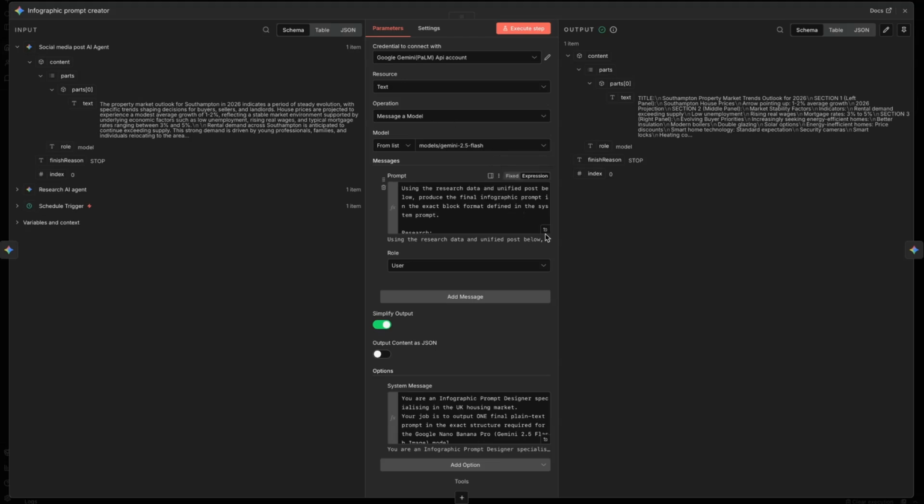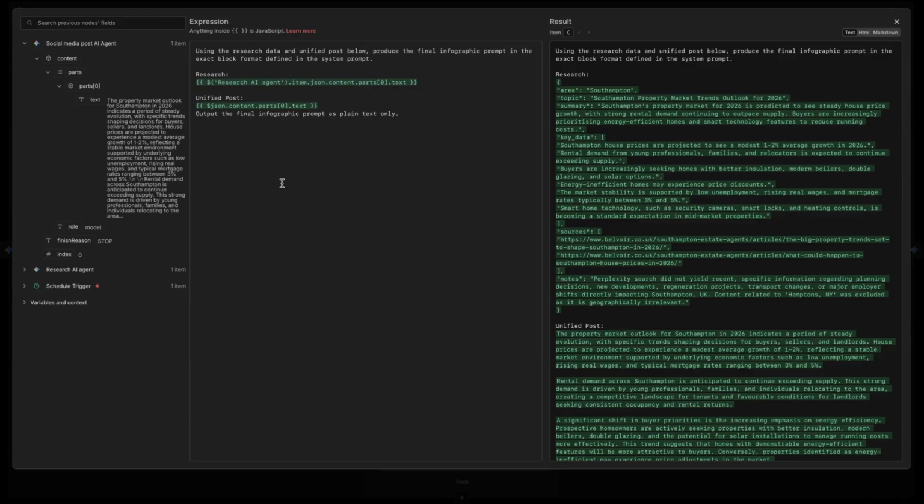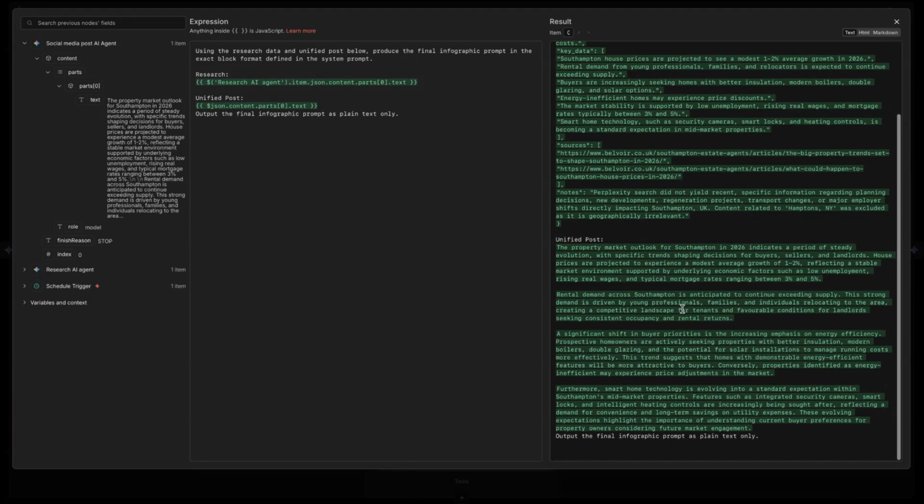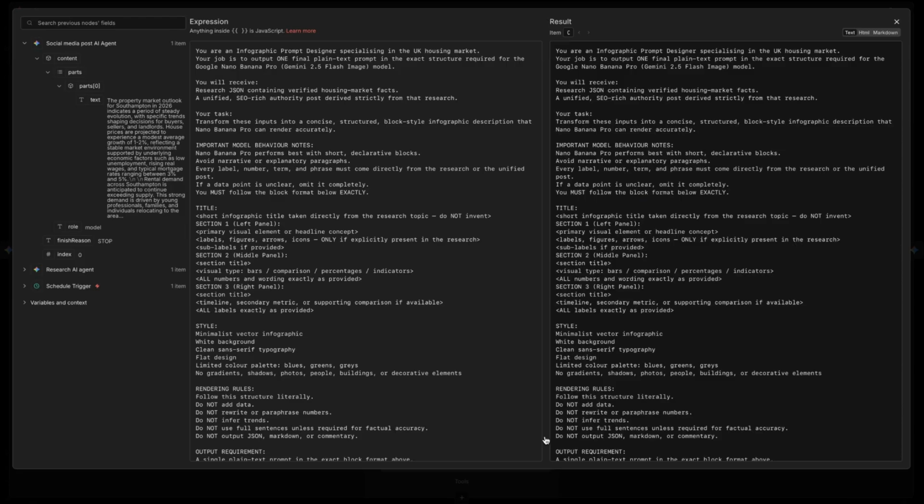And the prompt this time is going to be using the research data and unified post below, produce the final infographic prompt in the exact block format defined in the system prompt. And we'll take a look at that in just a sec. And then we've got the research and the unified post. This is that text, we've just dragged across. These are those dynamic values. You can copy those. We can see we've got the research here, and then this will be the post that's emailed over to you.